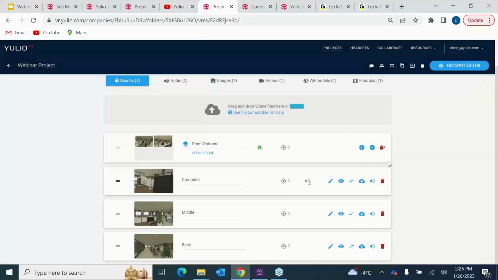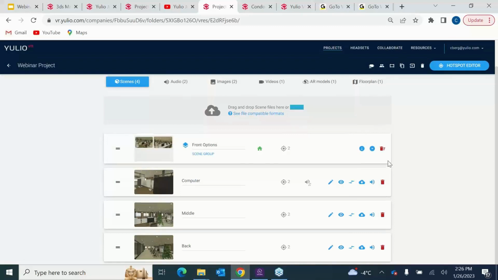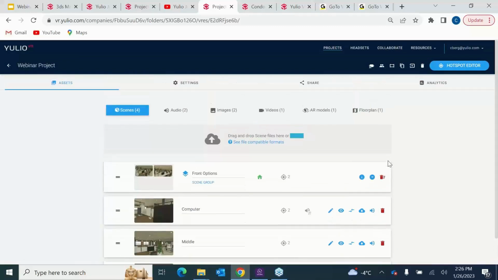So now that you have your complete project, I'm going to go through how to share your project. Once you're in your project here in your Assets tab, you have your 4 tabs. So you have your Assets, your Settings, your Share, and your Analytics. We're going to click on the Share tab.